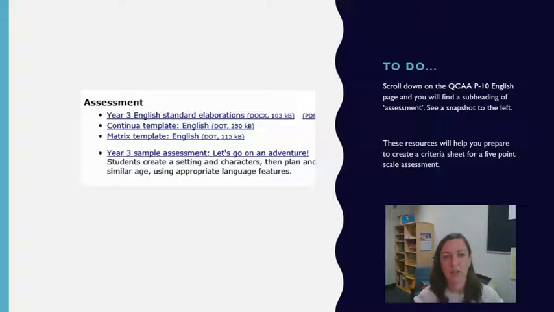Okay, you can return to QCAA again, and I've given you an example here of a snapshot of the resources that are available. I want you to have a look at them and think about the rubric template that's provided, and just be familiar with where the resources are located, because in the workshop we'll be looking at how to develop a rubric, and so if you're familiar with these, that would be really helpful.